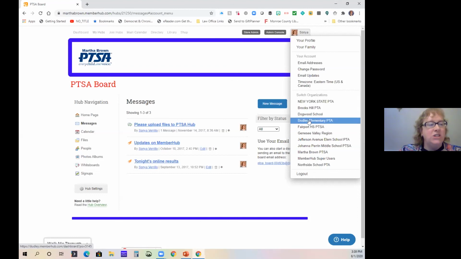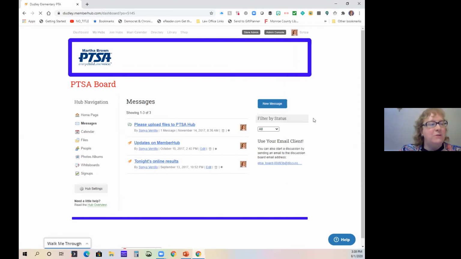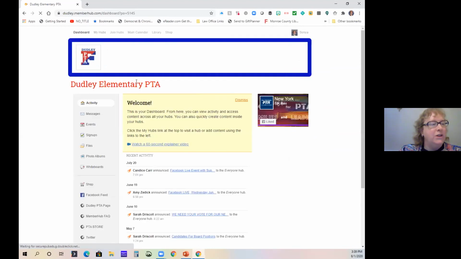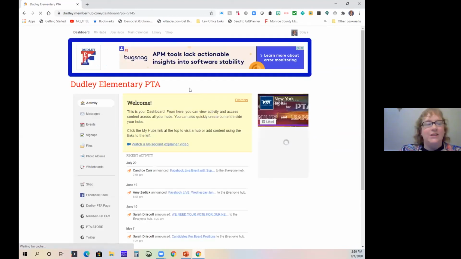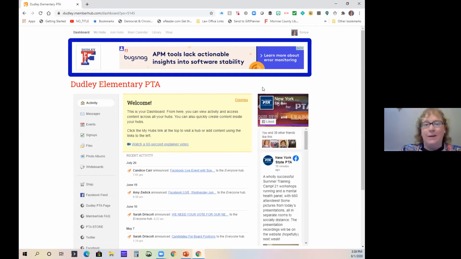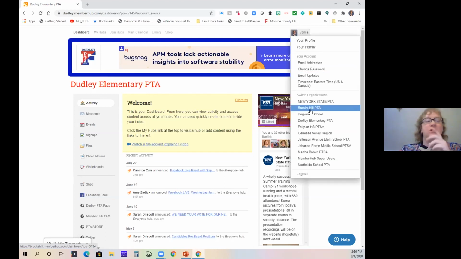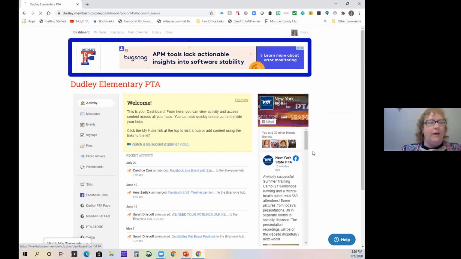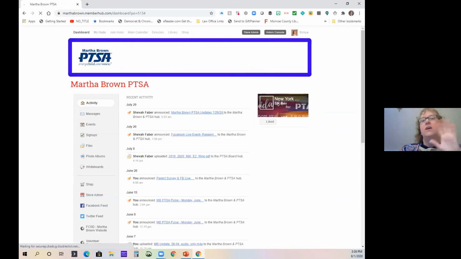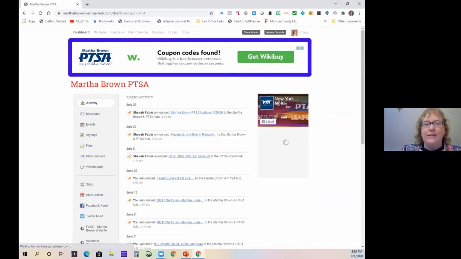So I could switch here to Dudley Elementary PTA, which is an elementary unit, and that's as easy as it was to get to another organization that I'm a part of. You don't even have to log in and out. The organizations are separate, so I would have to put my name and profile information into each one because they don't transfer. But as long as it's all tied to the same email address, I can switch organizations just that easy. Just click on the name, and I switch to it automatically. You don't have to log in and out. I hope that's helpful.